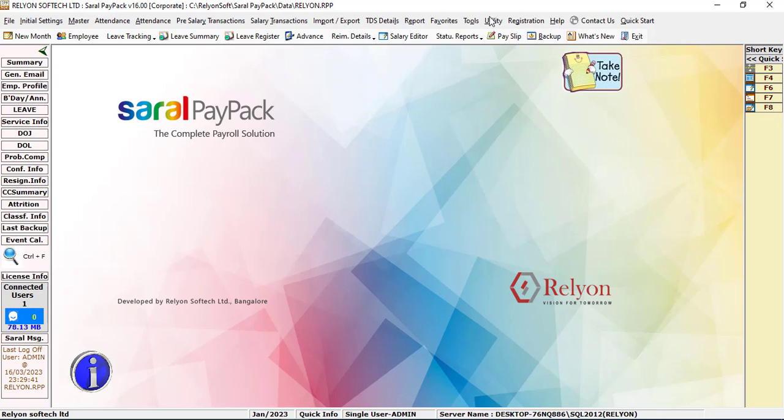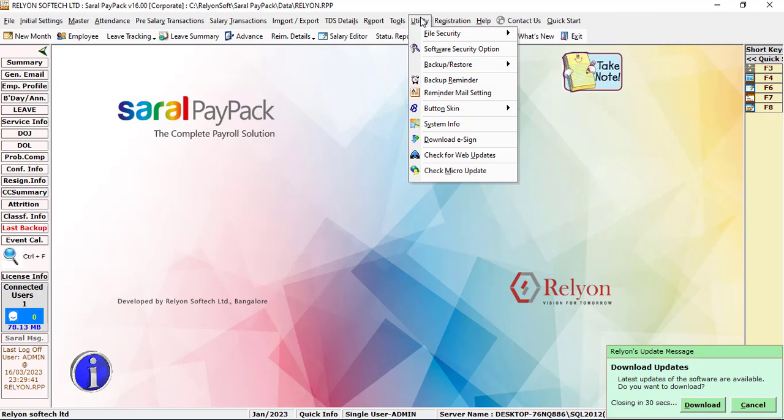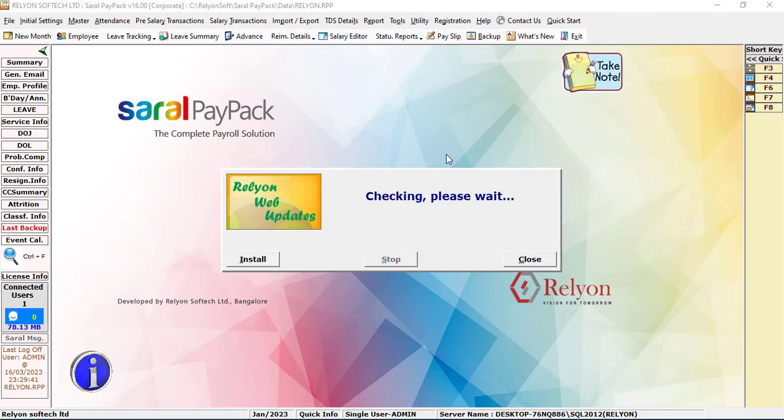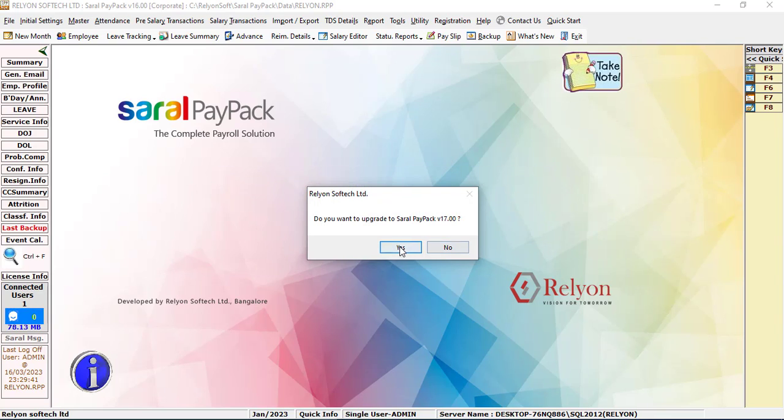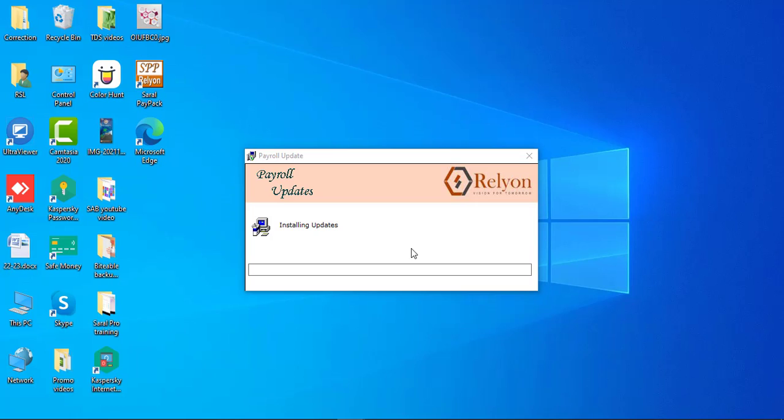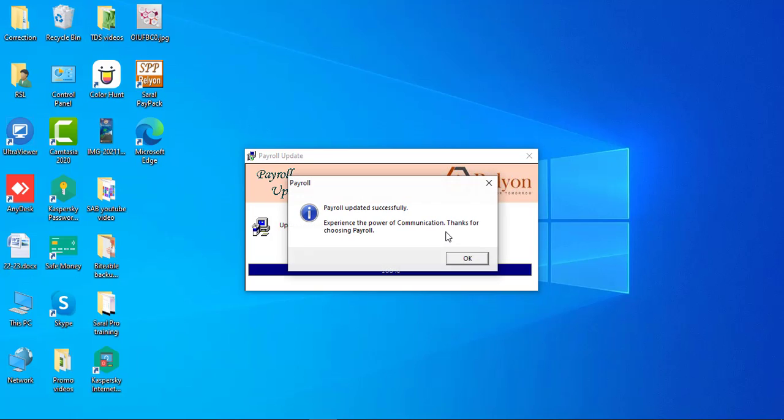Here, go to the check for web updates option. After checking for the web updates, immediately exit the application before the download is complete. Once you close, the software updates will be automatically installed.